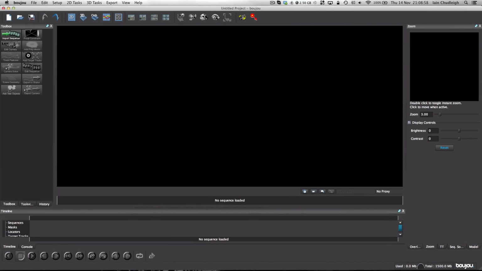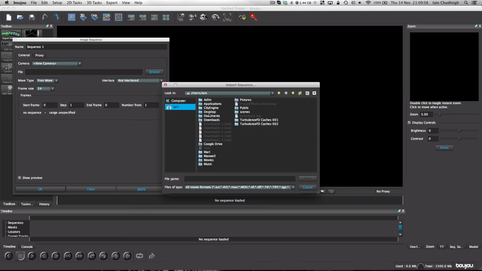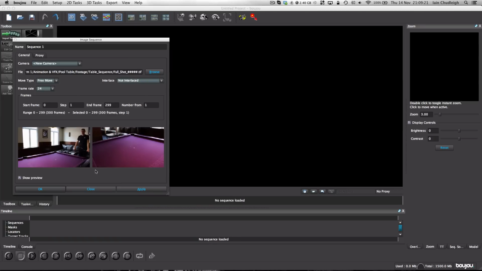When you have Boujou open and you have your image sequence, we're just going to import the sequence here. We're going to go to wherever it's saved: documents, university, year 3, footage. As you can see, everything's nice and organized. And for this, I use 30 frames a second. That's vital information that you need, otherwise this will not work at all. So just click apply.